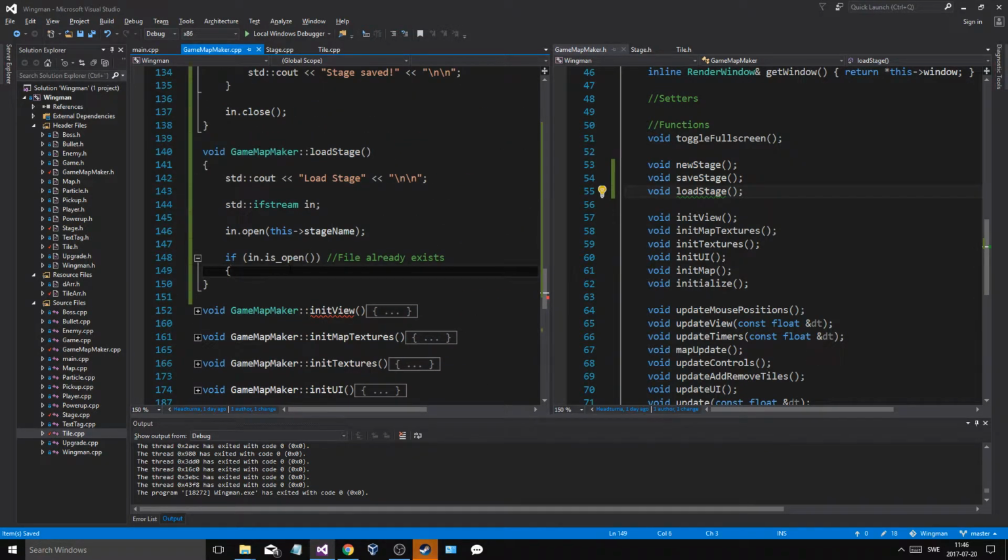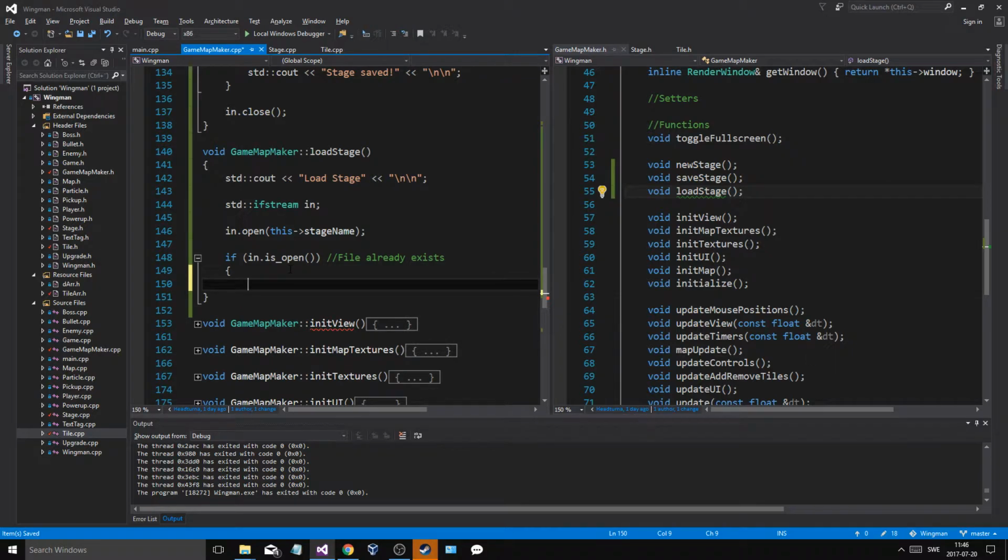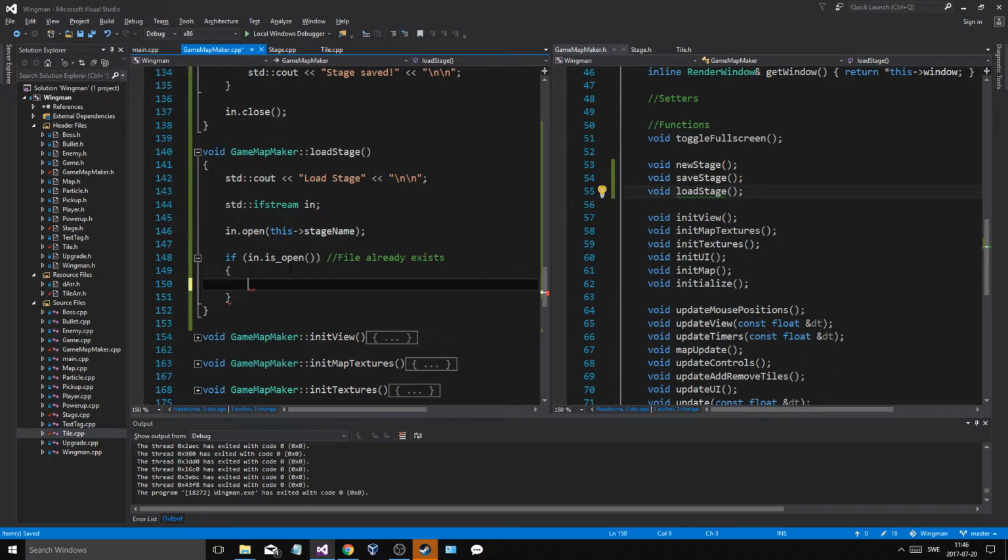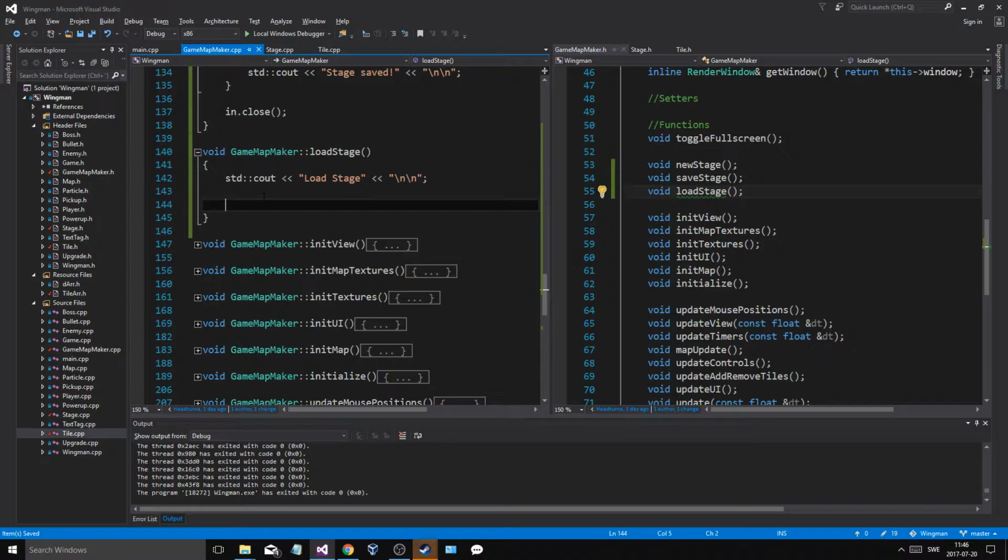Okay, so if we could open it, then file exists. Let me see, because I'm gonna open it in stages load file. I think I can handle that in stages load file. Okay, this stage load stage, and then this stage name.